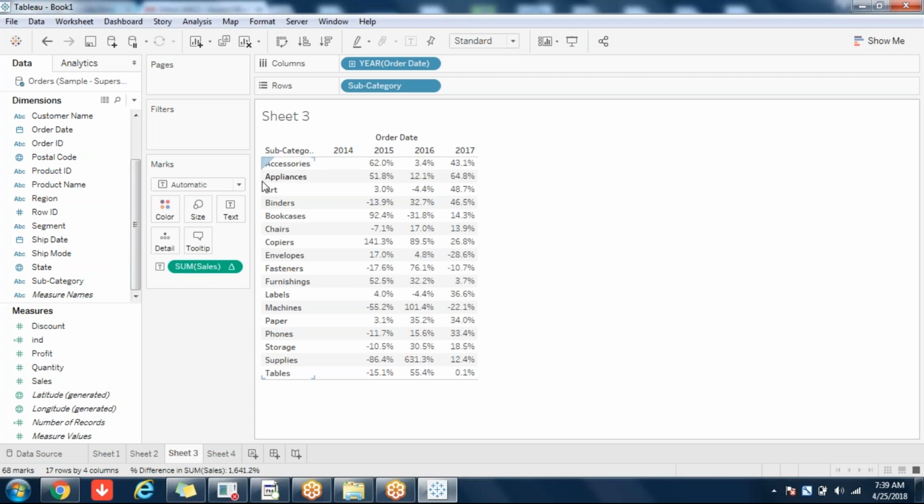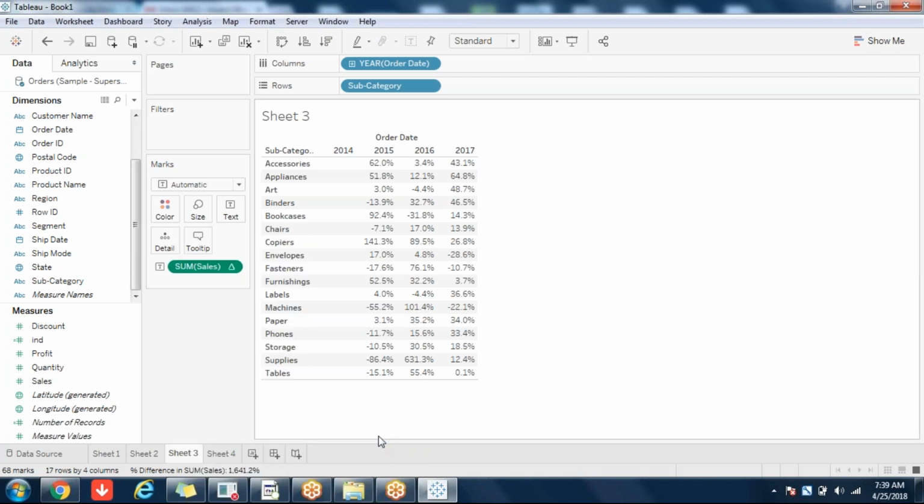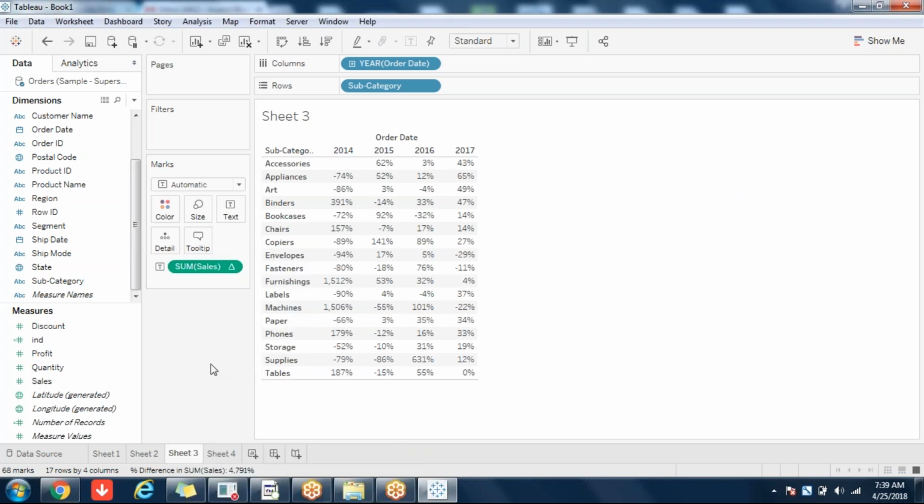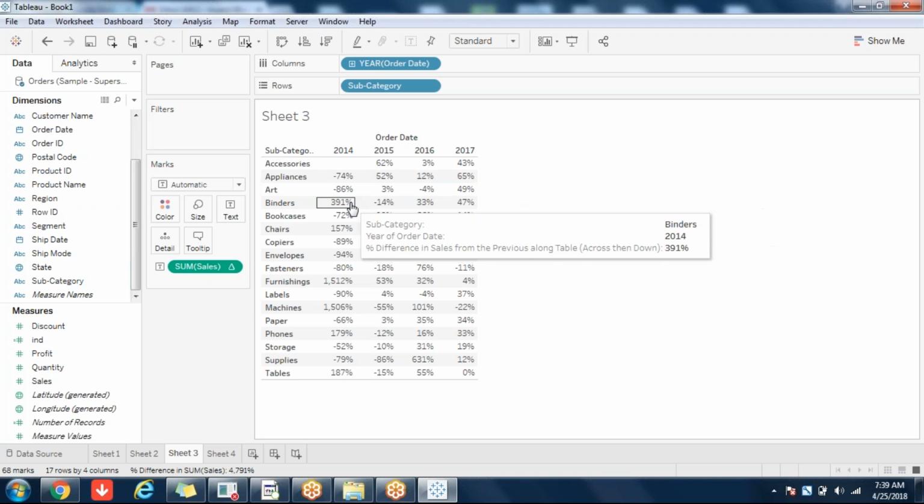Here one terminology is there. Now it is not there in the latest versions, but in previous versions it was there. When you do the calculation with two things, that is across then down or down then across. Across means from left to right, and down means here. So it goes like that: across then down, across then down.